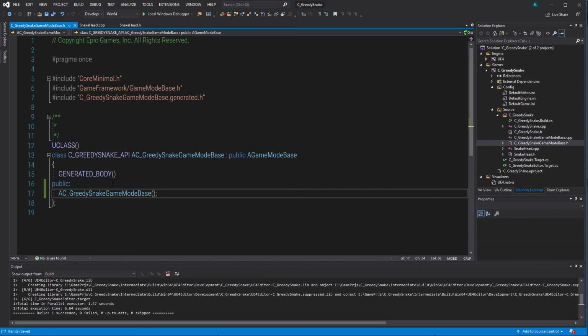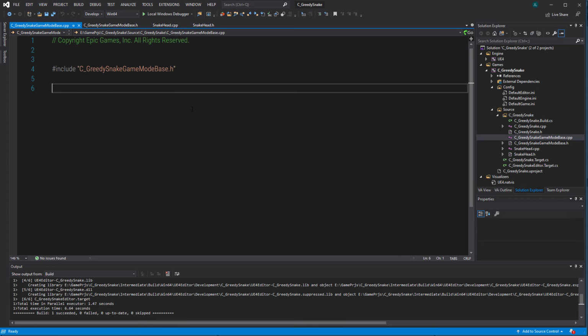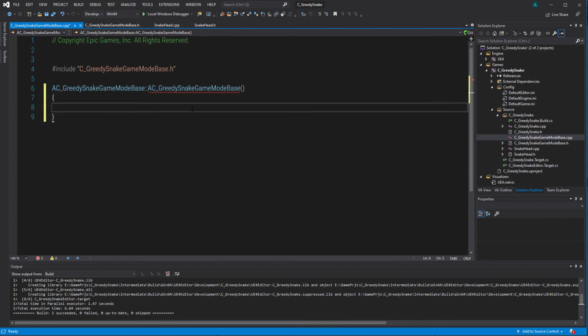Let me copy that. Now in the game mode CPP file, I'm going to paste that in, colon, colon, paste that in again, parentheses, and then curly bracket. Now here what I want to do is set the default pawn class to be our snake head class. So ASnakeHead, colon colon StaticClass, and parentheses.